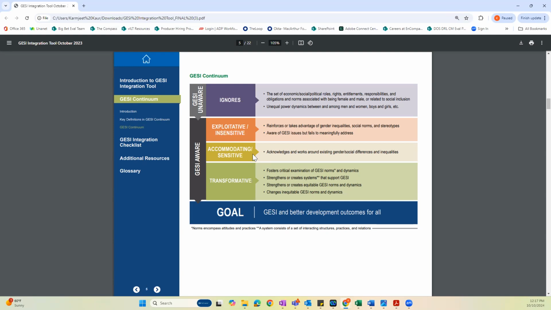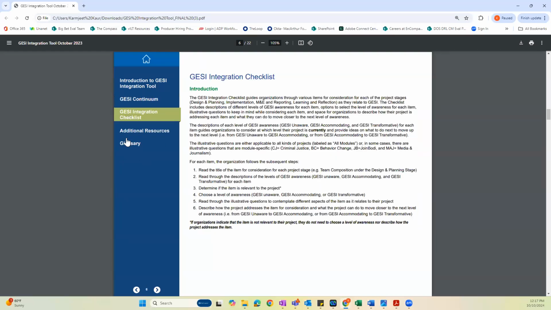The next section, the GESI Integration Checklist, incorporates these components of the GESI Continuum to help us advance along the GESI Continuum spectrum. The GESI Integration Checklist is a checklist of various items for consideration or steps that can be taken to integrate GESI at each stage of a project cycle. This first page provides an introduction to the checklist and how to complete it.